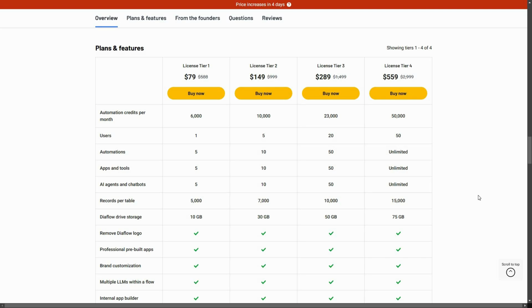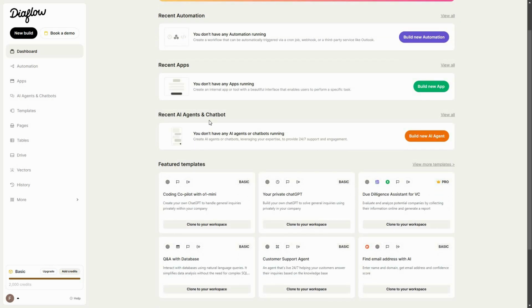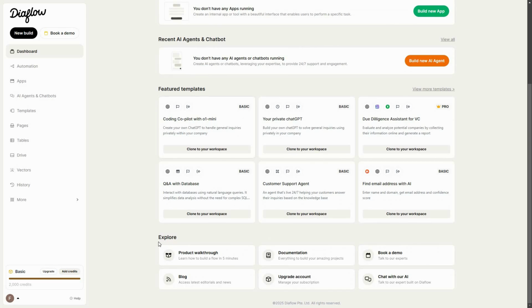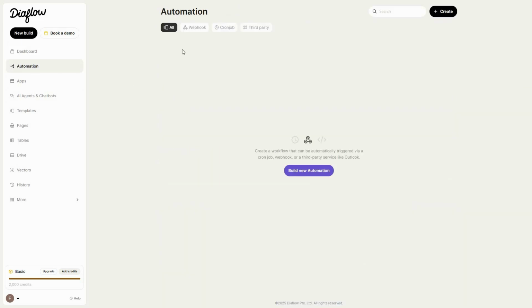Now let me show you how this tool is going to work. After you log in, you're going to get a dashboard just like this one, and on the dashboard you can see a preview of all the things that you have done on your account. It could be in terms of automation, all the recent applications, all the recent AI agents and chatbots that you have built, and you can also see all the featured templates as well as explore the other sections. First of all, I want to go to this automation, and the automations are divided into various categories: webhook, cron job, and third party.